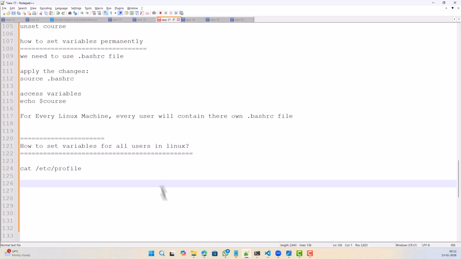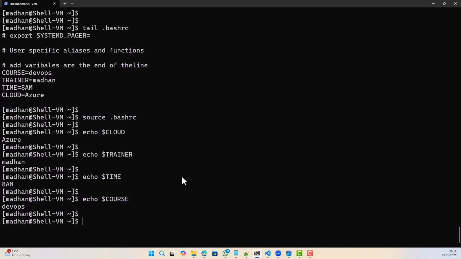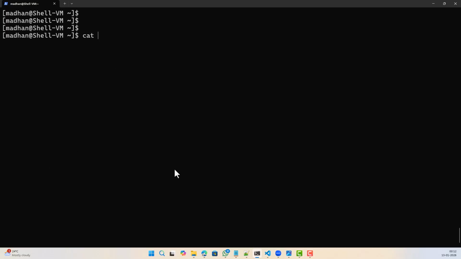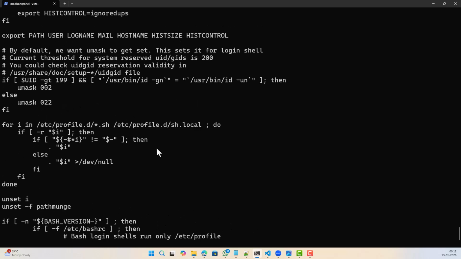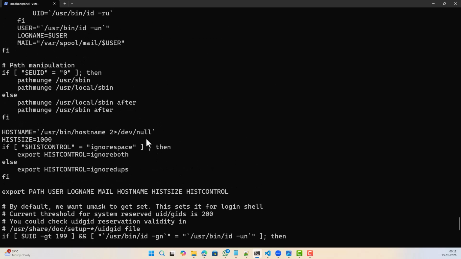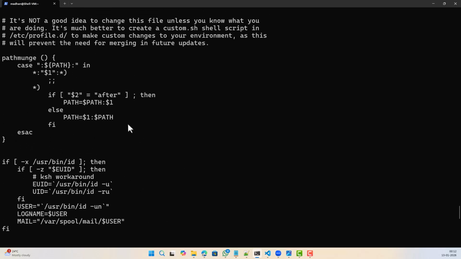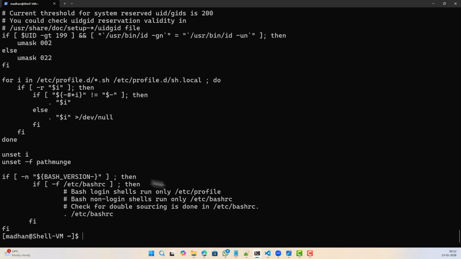Okay, now let's check this one. If I give cat /etc/profile, you can see the information. If I add variables at the end of this file, whatever variables I give inside this file will be applicable to all the users who are accessing this Linux machine.